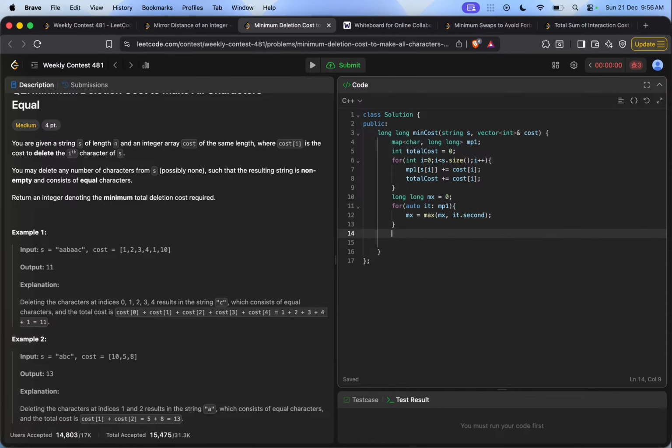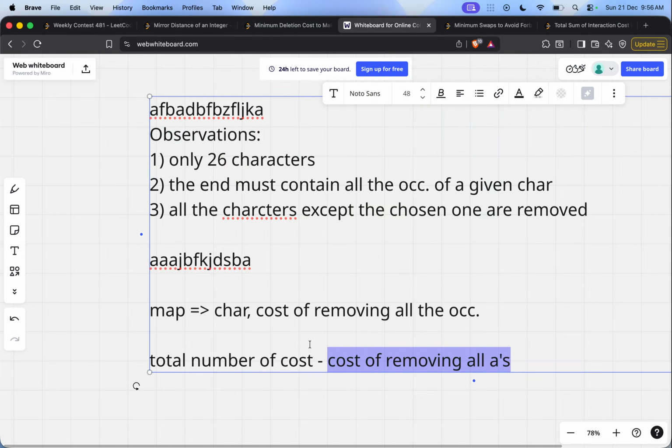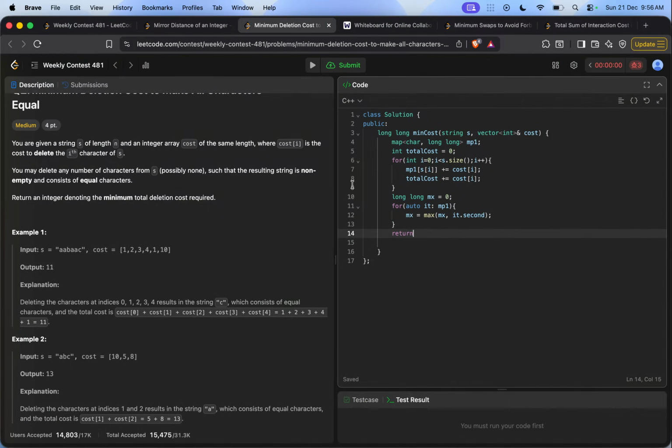At the end, what do we want? We want to return the final value. What is the final value? Total cost minus the maximum cost, minus mx. Okay, that is it for this problem. Let's move to the next problem now.